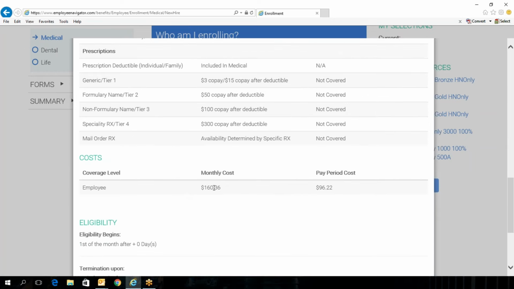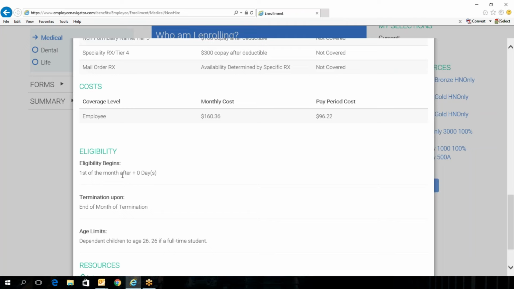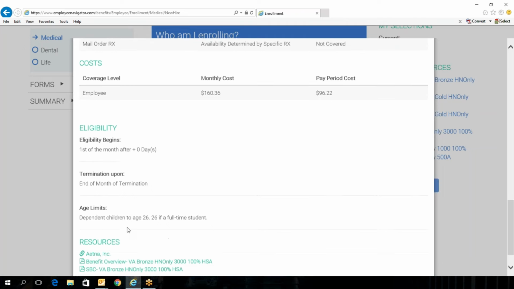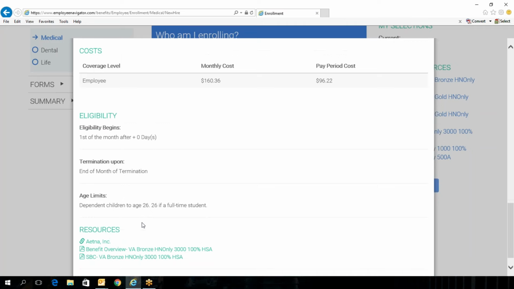You're also going to see what the monthly cost is, and you're also going to see what its cost per pay period. What is the company waiting period? When would the coverage end? And what is the dependent eligibility? Also, you're going to have a link that will take you to the carrier's website directly, some information concerning the benefits in a more in-depth scenario, as well as compliance required material. All right.